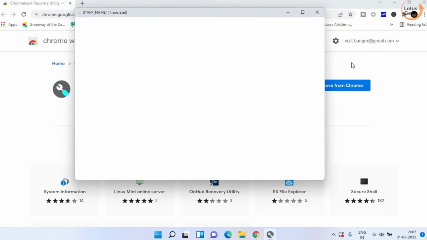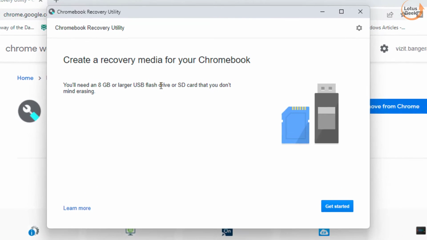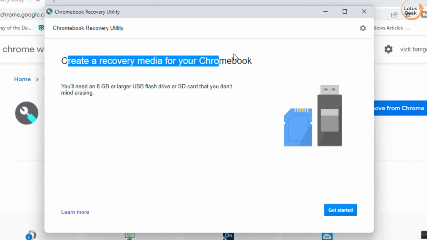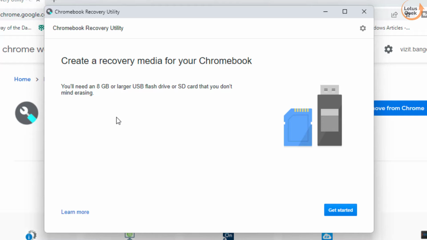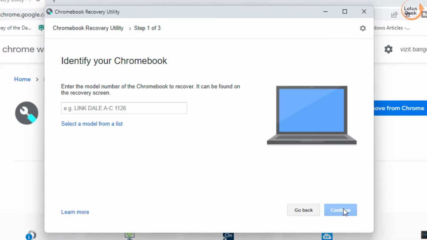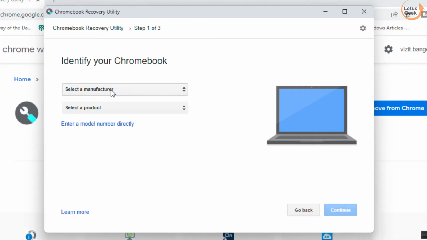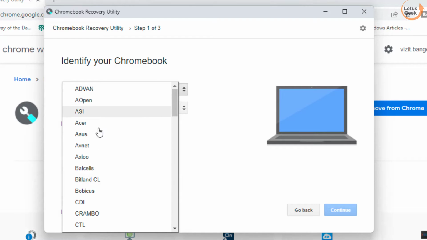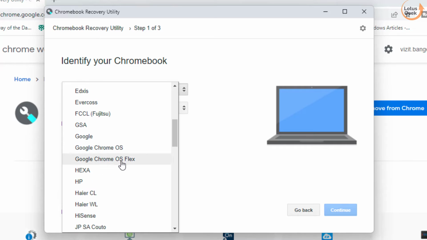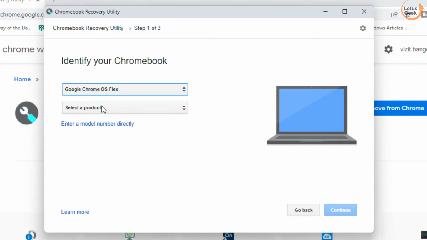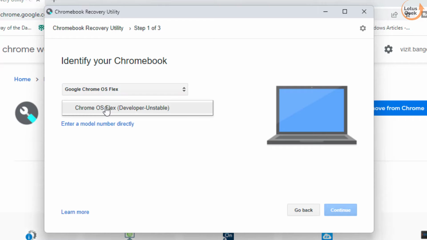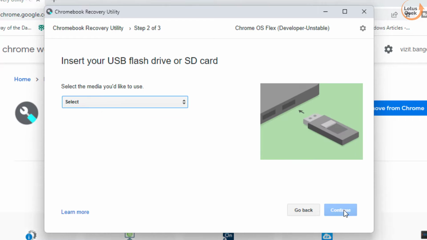Click on it. Now here you will find the option of create a recovery media for your Chromebook. So at this point of time, install a USB drive with a minimum of 8 GB. Then click on the get started option. From here, click on select a model. Now choose the option select a manufacturer. Here choose or find Google operating system Flex. Now from the select a product option, choose the first option which is operating system Flex. Now click on the continue button.